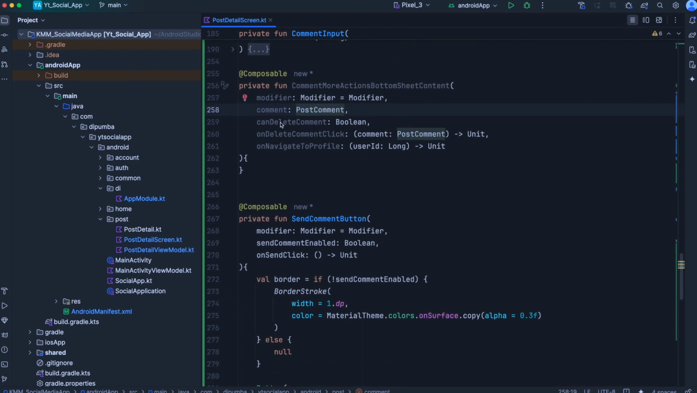We will pass this canDeleteComment boolean to control whether the delete action is enabled, because only the author of the post or the author of the current post comment should be able to delete the comment. Note that we also pass two lambdas, onDeleteCommentClick and onNavigateToProfile, to handle the respective actions when they are selected.